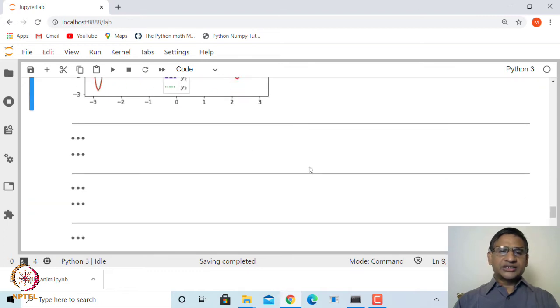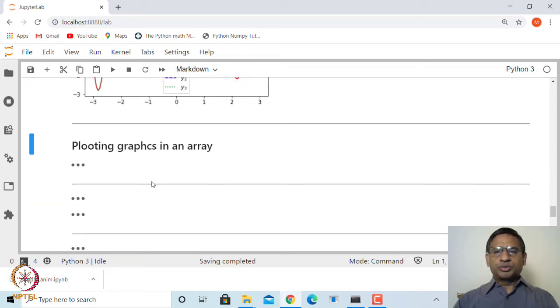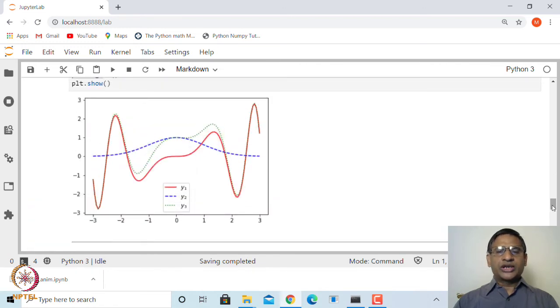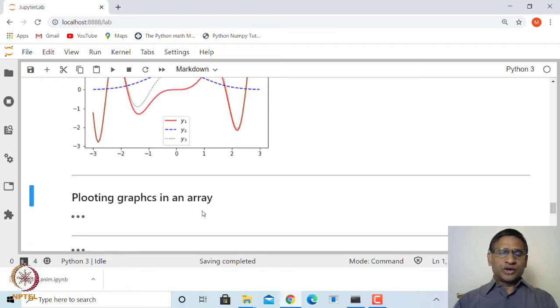Right. Next, suppose you want to plot several graphs together. Here we have plotted all of them in the same window, but suppose you want to plot these side by side. Let us say we have 4 graphs and we want to plot the first graph, then on the right hand side the second graph, below the first graph the third one, and below the second graph the fourth one. That is, you want to plot this in a 2 cross 2 array, or if you have 6 graphs, you can plot in a 3 cross 2 array or 2 cross 3 array. So this can also be done. So how do we do that?